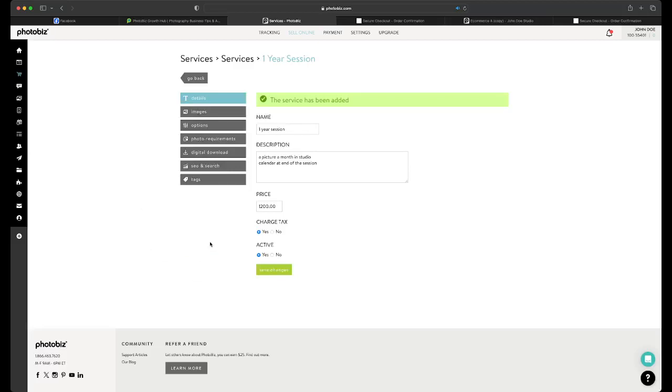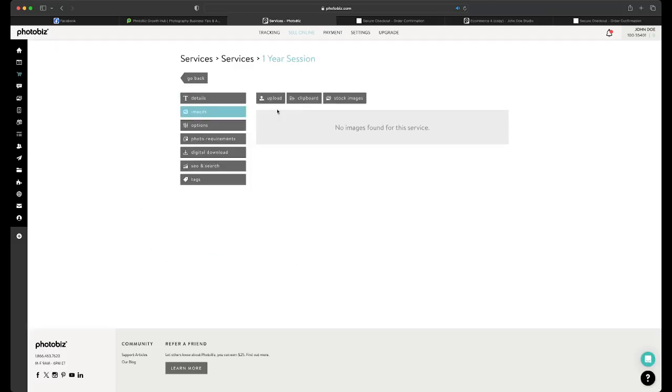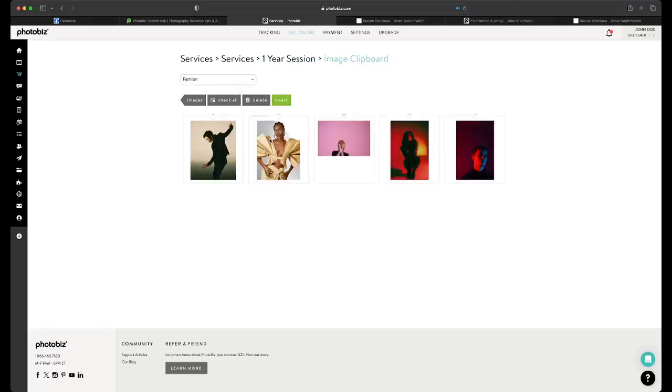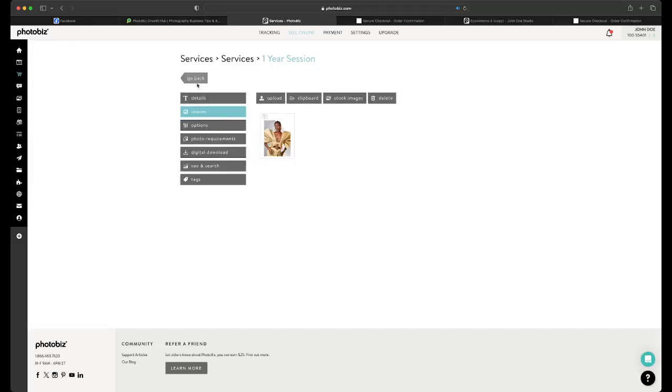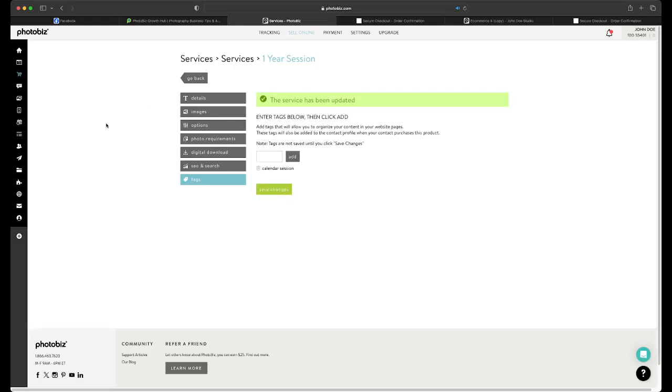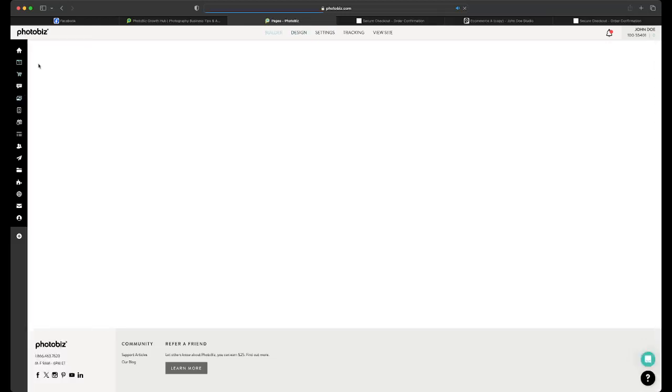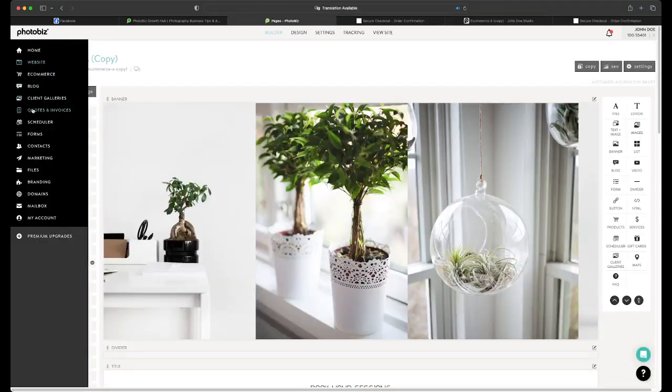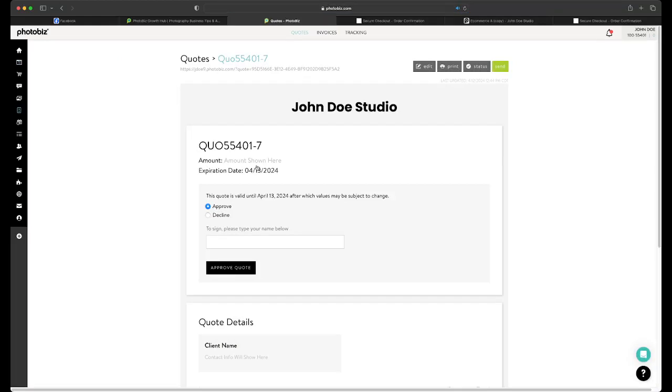So boom, done. Session, let's go ahead and add an image that represents it. We're just gonna select this one. And then any other options that you want to, you can add that here. We're gonna add our tag, calendar. There we go. Okay, so now we have that. We can come over here to the quotes and invoices.